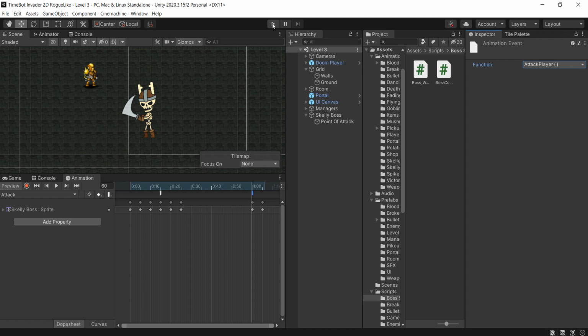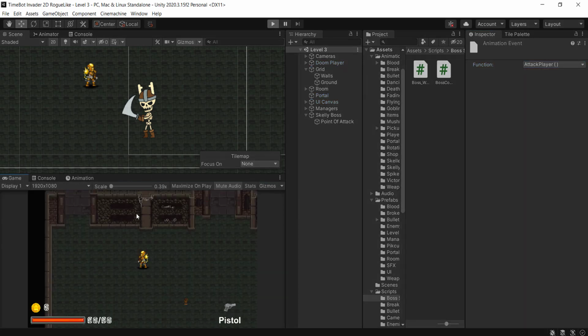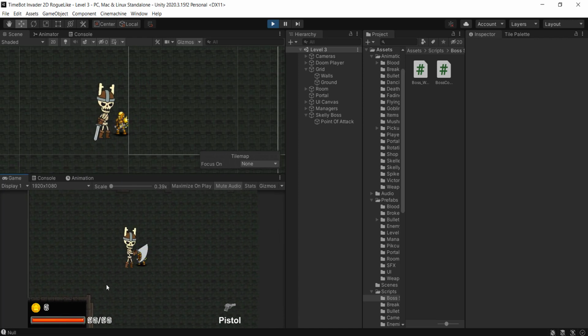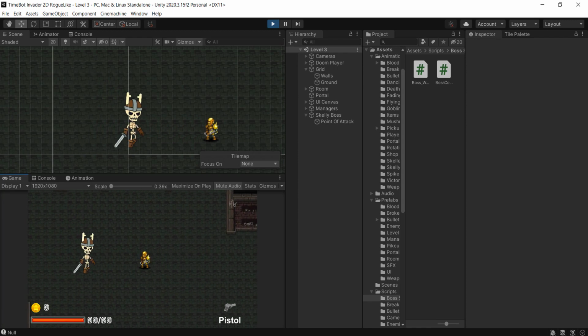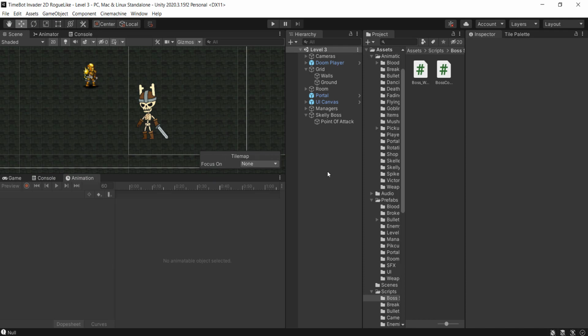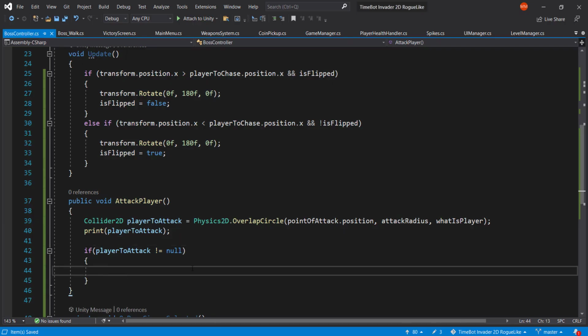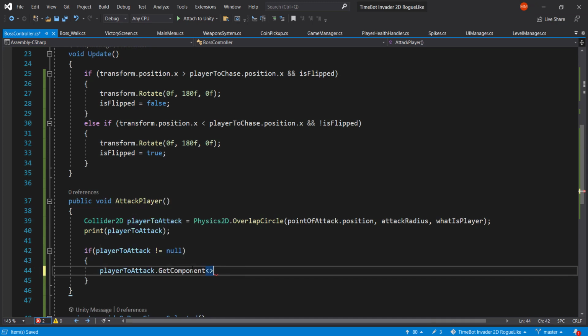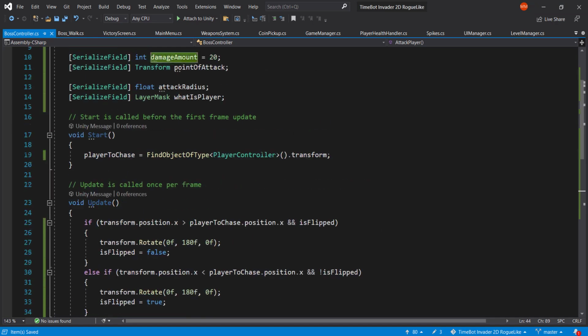So save that, run the game, and let's see what we mean by null. Let him attack us. So there we go, Doom player. If we swing, there we go, we can see that we have a null in here when we were outside. The way we are going to continue is we get the player to attack, dot get component, dot the player health handler, and what was the method in there? I believe it was damage the player, and the damage amount that we've created up here.